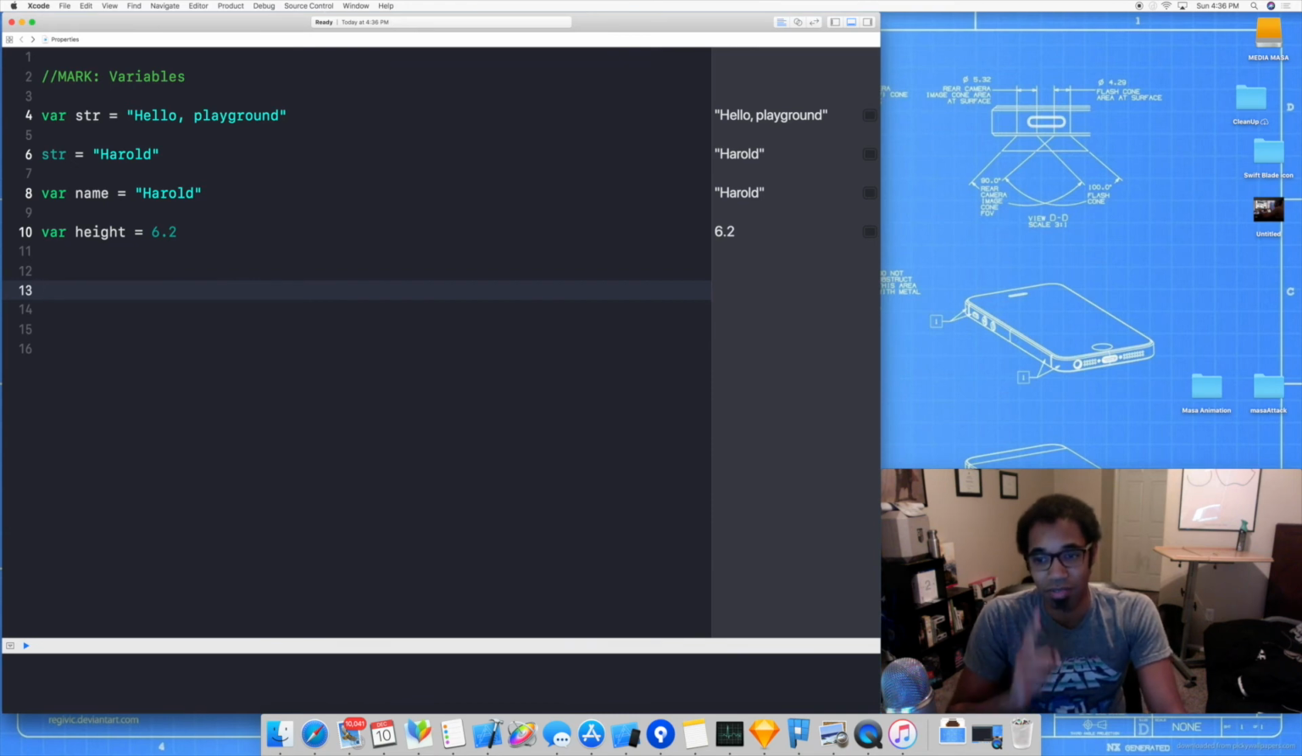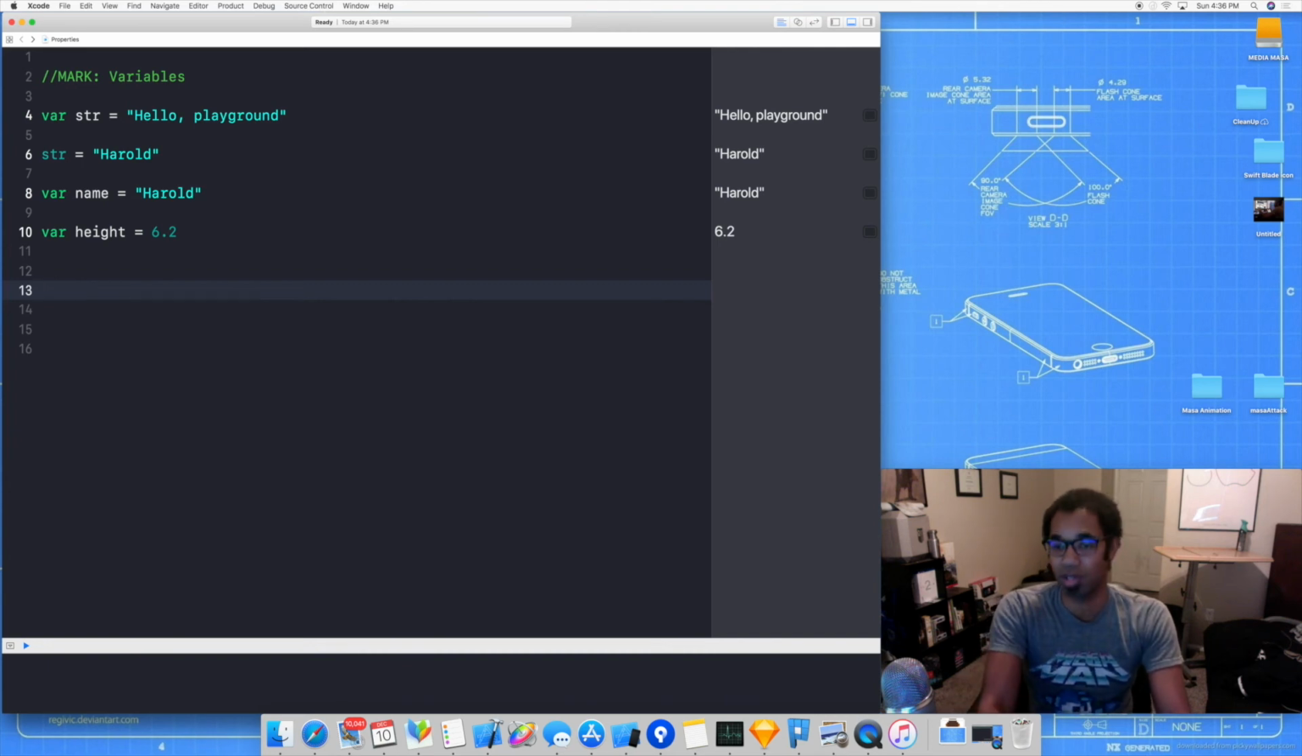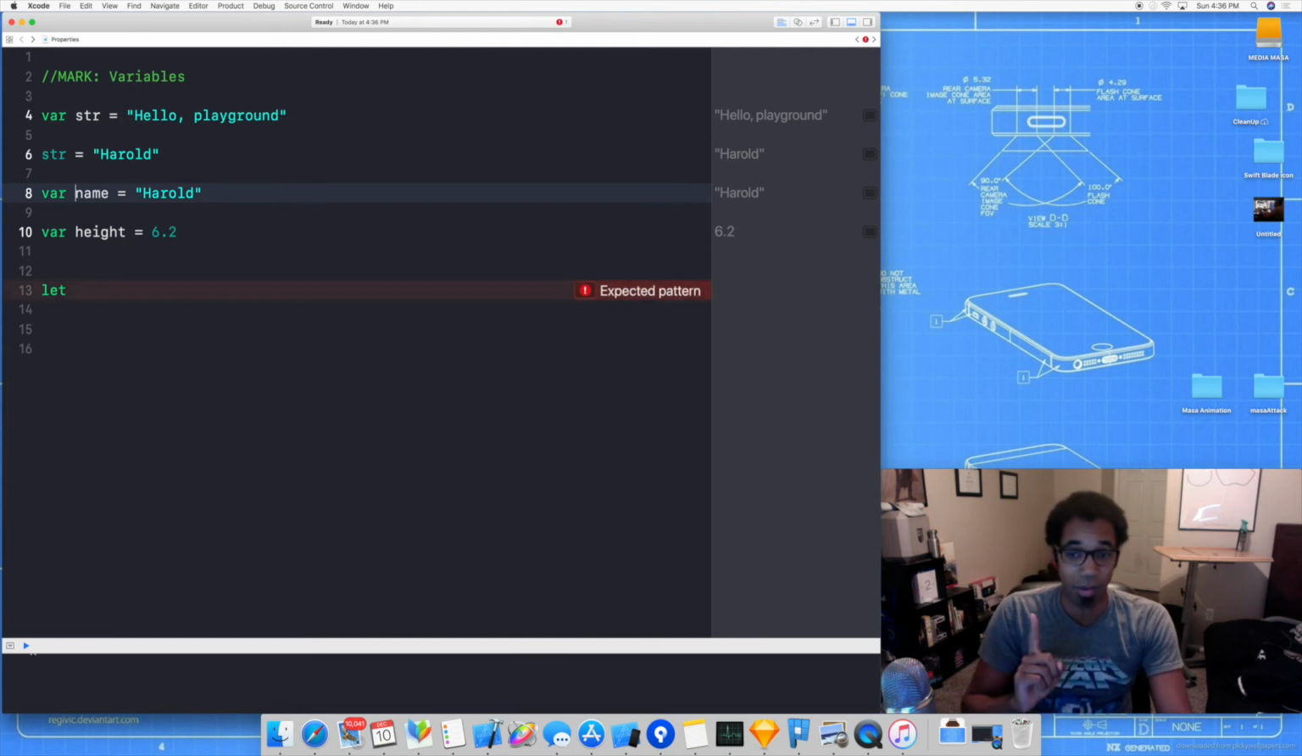Now, it's very important to know how to create a constant. A constant is something that cannot be changed after you've created it. So you can say let name equal, let me comment out my previous name up here. To comment a line out automatically without having to go to the front and do the double backslash, you can do command backslash. And there you go.